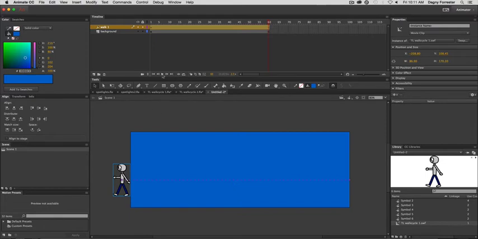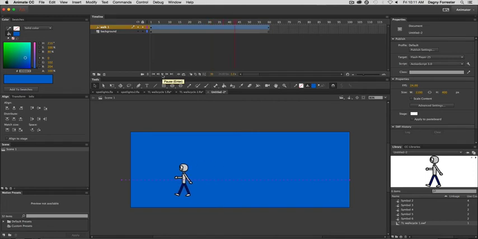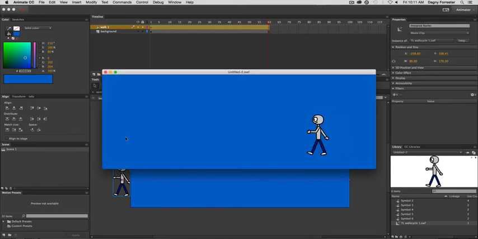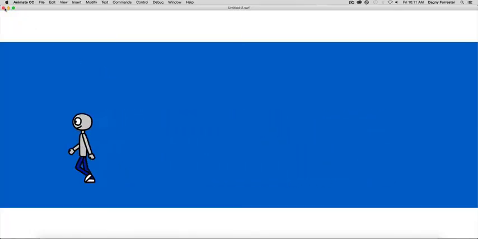And I could click play up top. But as the walk cycle moves across, you're not seeing the actual walking or animation inside that character. In order to see the walking inside a symbol, you must press Command Return. And now you see it as it walks across. And it's going a little bit fast. So let's adjust that.